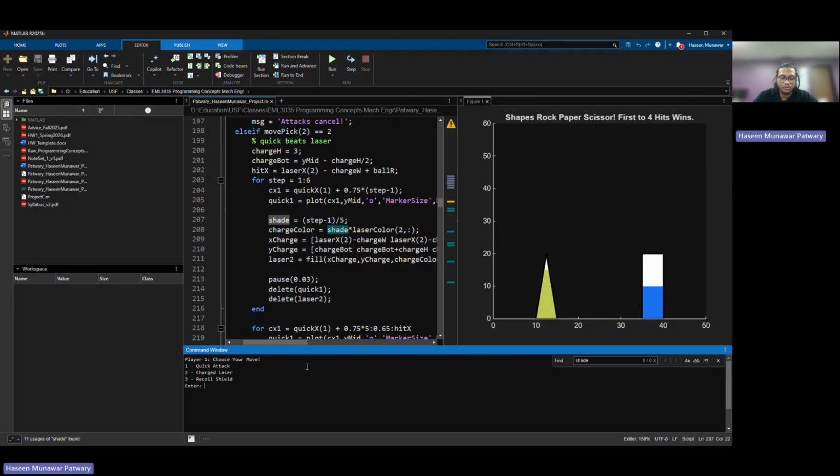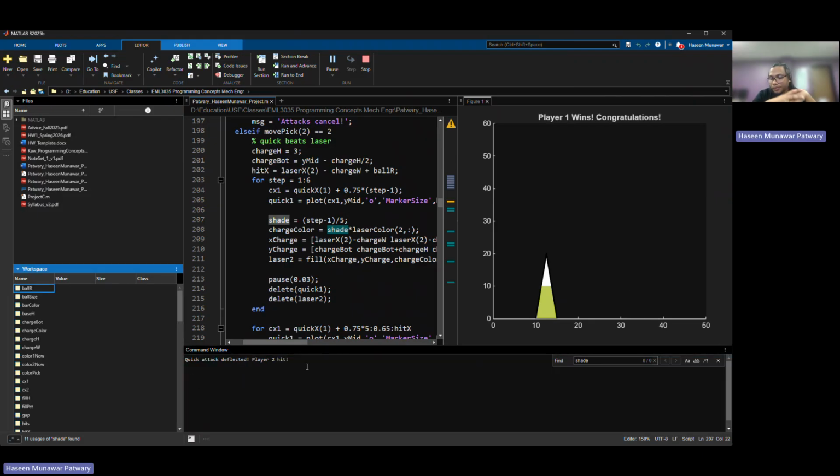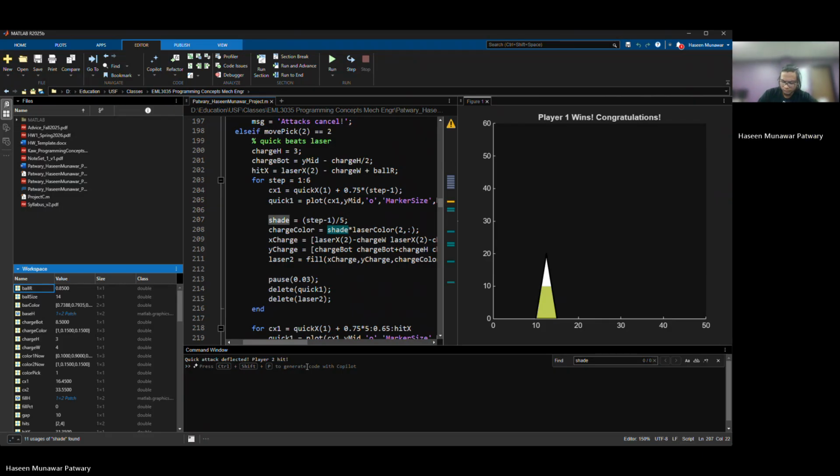So if I were to select maybe three and one this time, as you can see the same thing happens vice versa. And let's select three and two. Yep. And let's select three and one this time. As you can see, player one just won, and player two's whole health bar went white, and then the height of the rectangle decreased until it diminished completely.